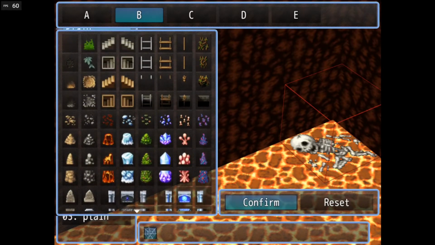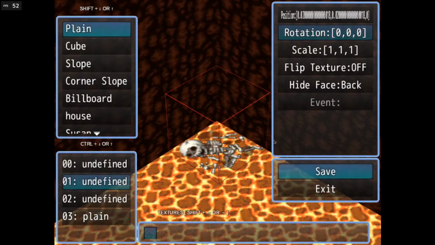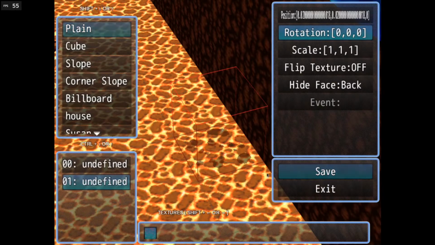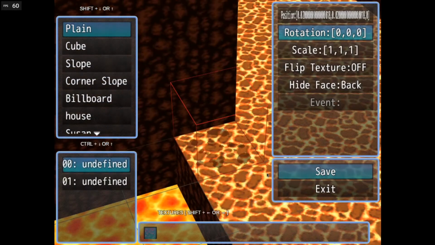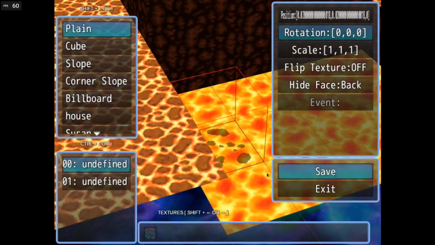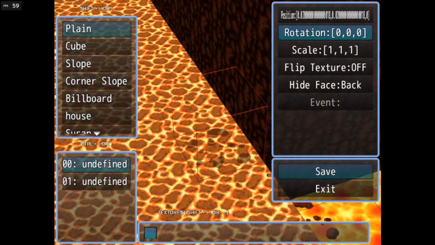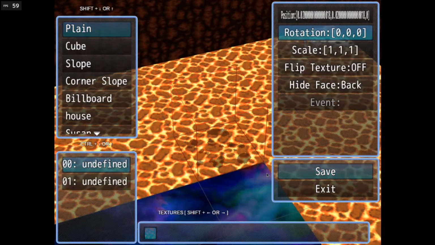Oh, you know what? We have these rocks here. Okay, let's add these in. So, I think they're rocks anyways, I'm not too sure. I'll throw some in the lava here too. Alright.